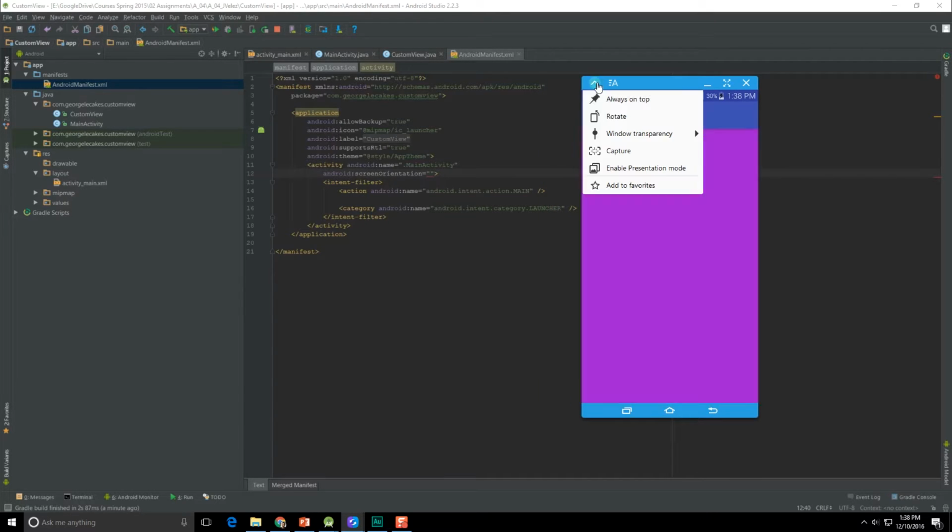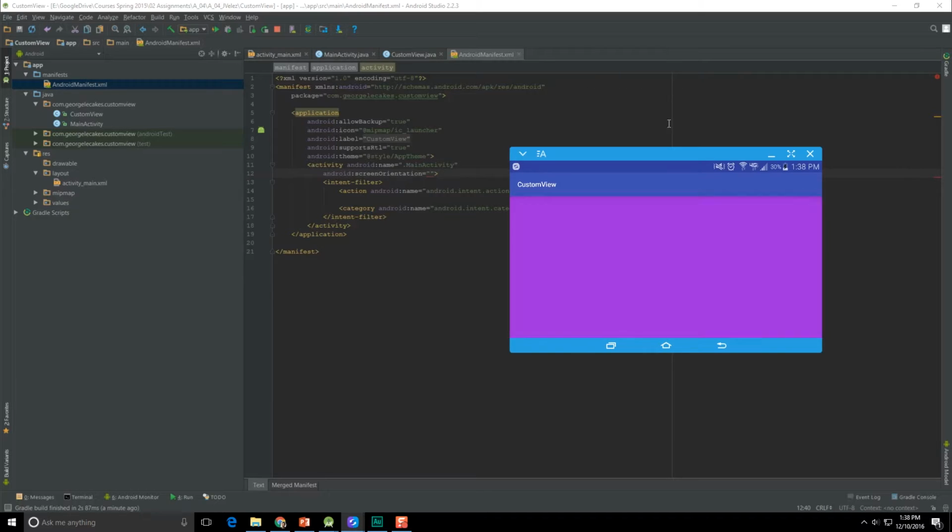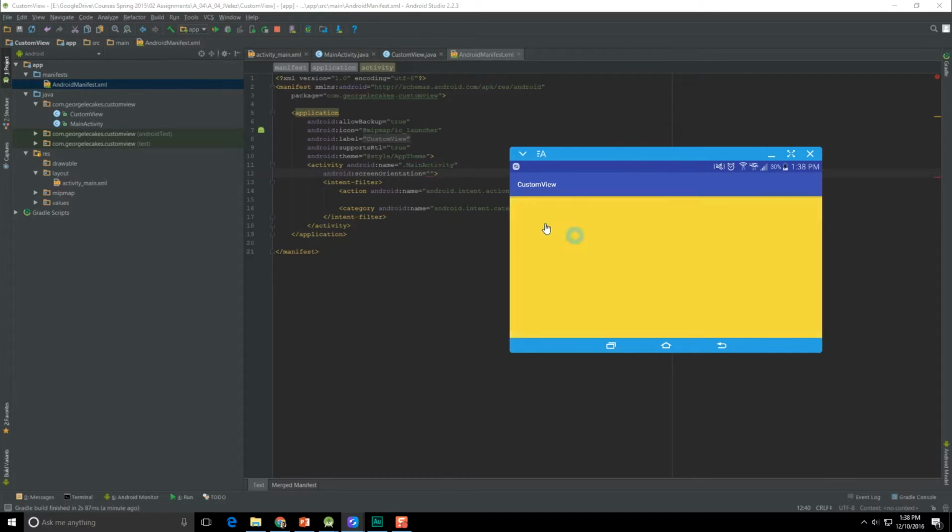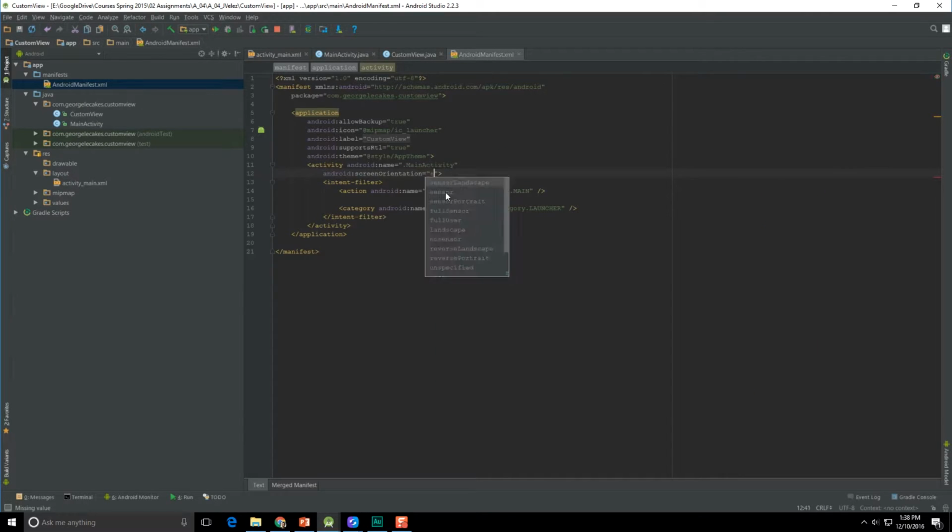However, with sensorLandscape, if you were to rotate your view either 90 degrees to the left or 90 degrees to the right from portrait, you end up having the view get flip-flopped. That is, the activity itself is not destroyed. Instead, it preserves it, but you can only have your orientation either on this side, or of course this side up here. That's what we're going to be using right now. Let's do sensorLandscape.